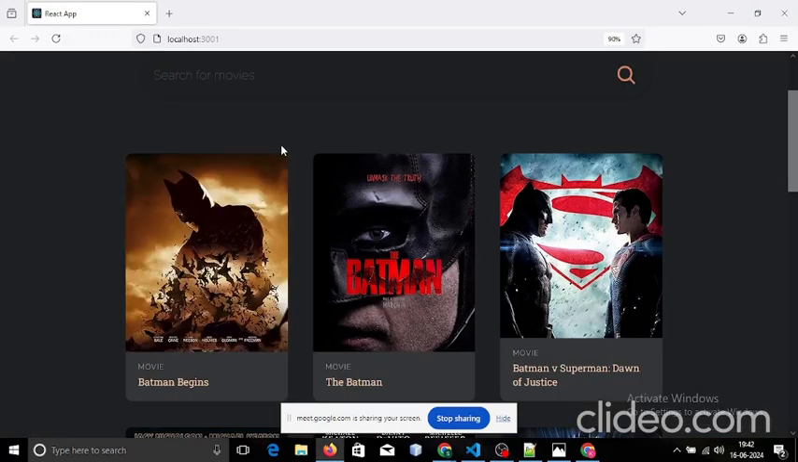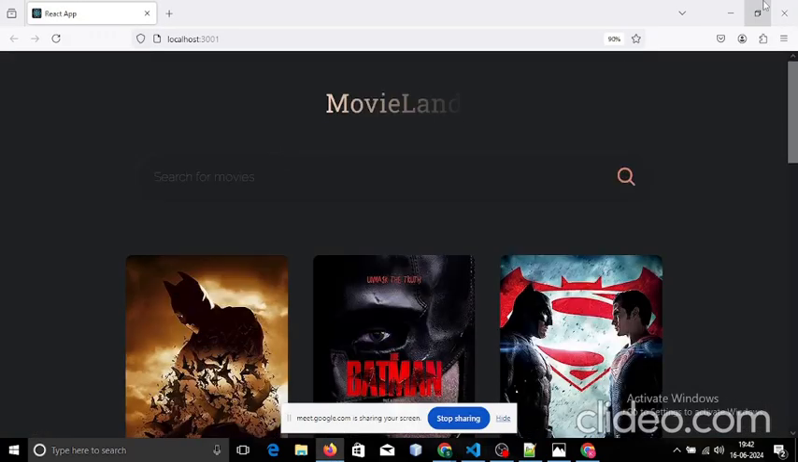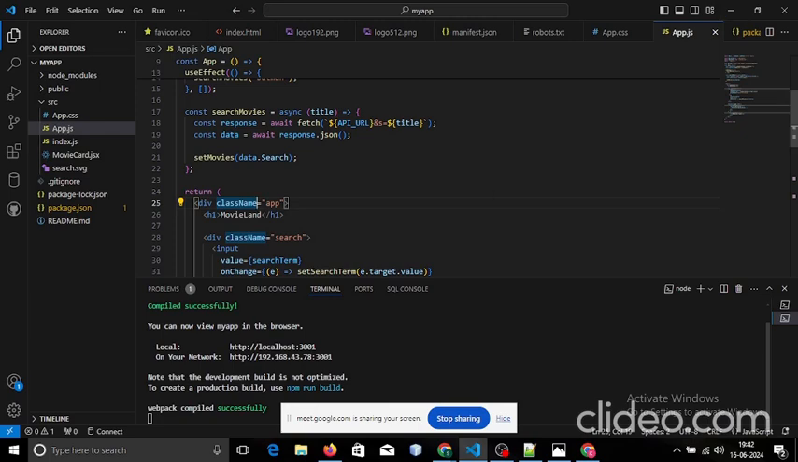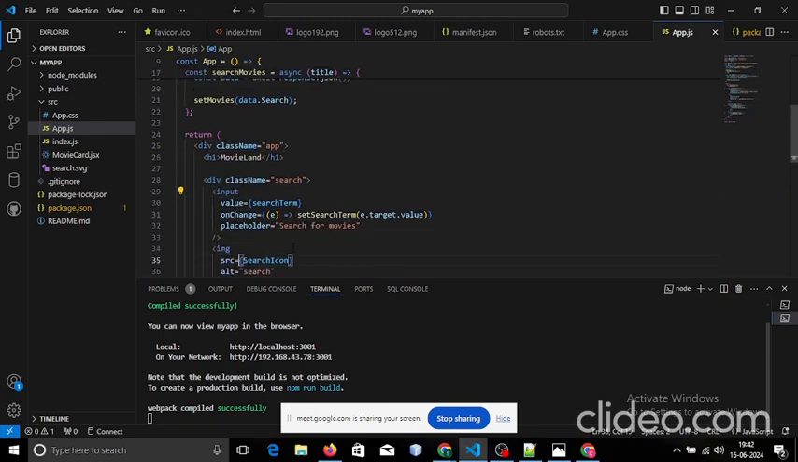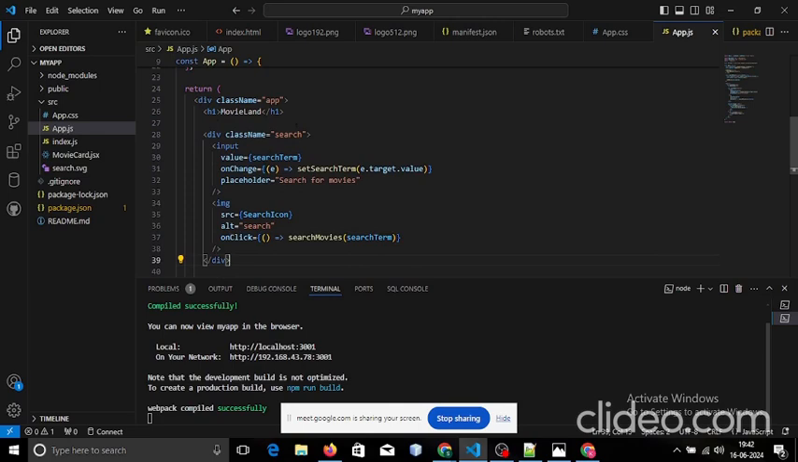See here, you can see this movie land, all those things we have styled using the CSS. All these things are the same. Like target value, this onChange means if we get any change, that will be noted in that. It is a type of event handler. It is used for detecting the change.